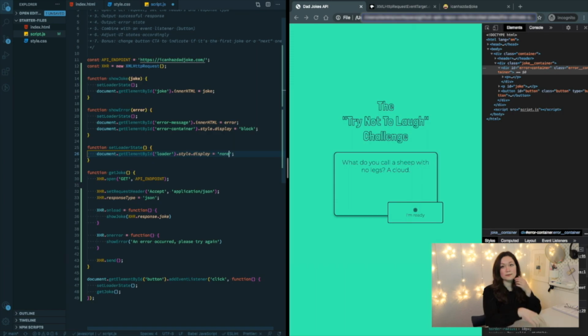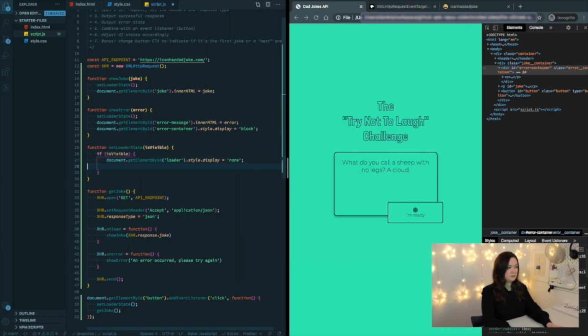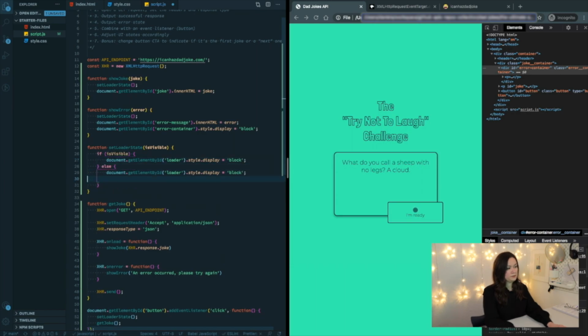The initial state is just display none. Once we want to show it, it's display block, and then we need to hide it again to display none. The only thing that is going to be changing is this part. What I like to do is pass a Boolean variable that is going to indicate if we want to show it or hide it. So we're going to say if isVisible, then we're going to move this one here and it's going to be block, else it's going to be none.